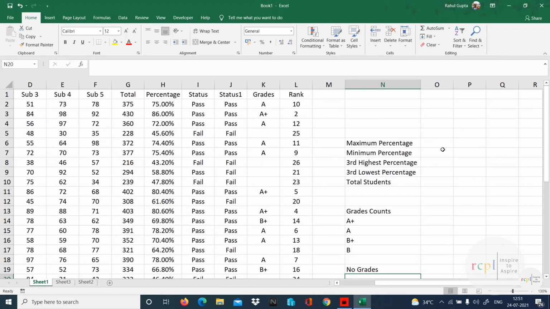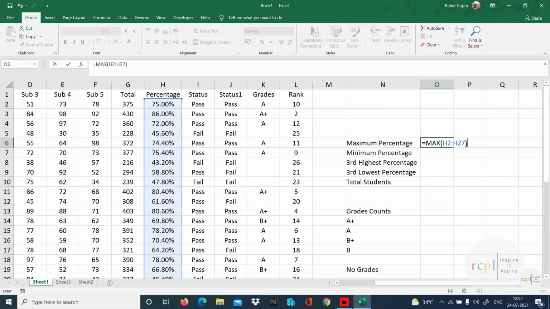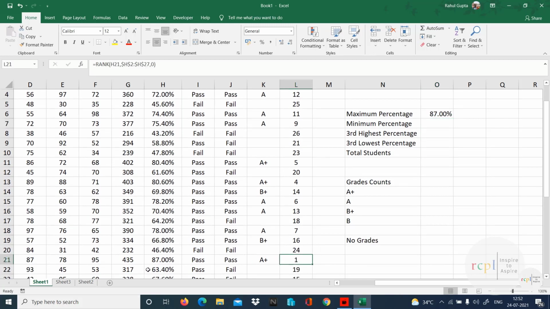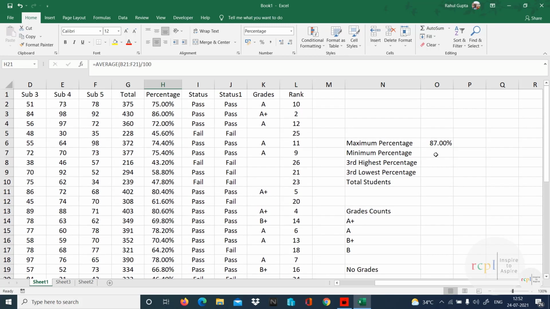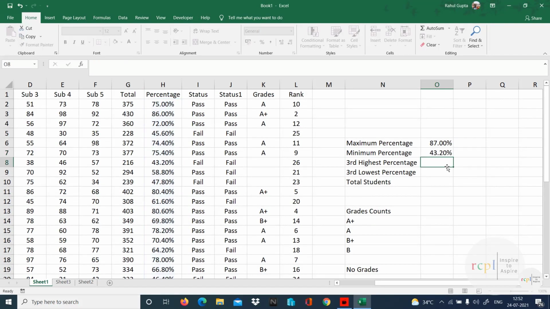Now for maximum, we have a very simple function: is equal to MAX and select all the percentage. That's going to give me the maximum value of the percentage. So we got 87%. If I see the first rank of the student, here we have 87%. Minimum is equal to MIN, and let's select all the percentage. Close the bracket, and here we have the minimum percentage 43.20.